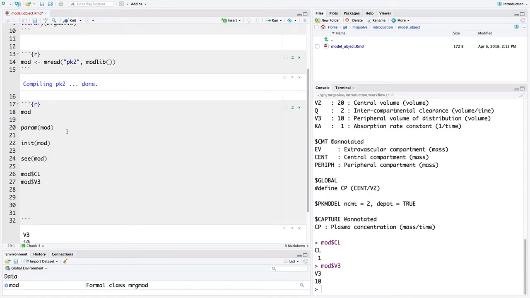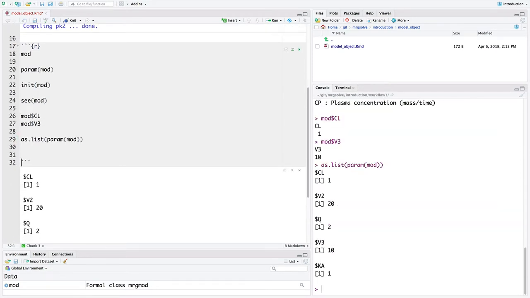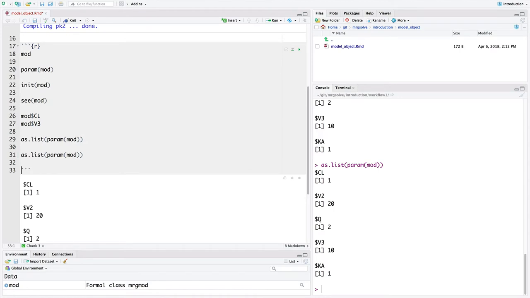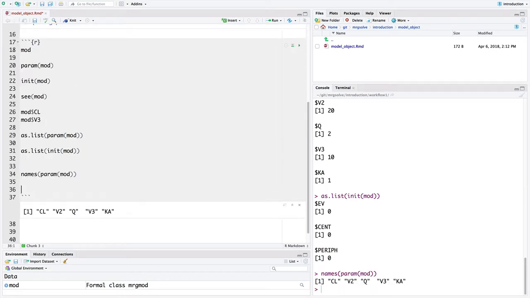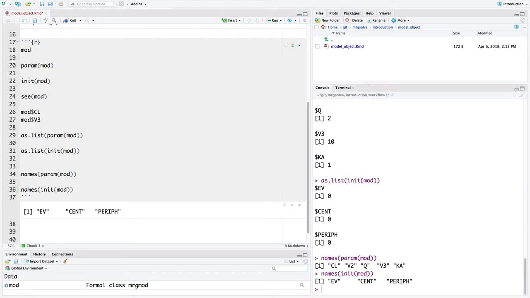In addition to the parameters and the initial conditions, I can coerce that to a list, where I can just get that parameter list as a regular R list. So now the parameters are the names of the list and the values are the values of that list, and I can do the same thing with the initial conditions. I can get it as a list, and I can get the names and the values of the compartments, or I can just say names. If I'm only interested in getting the names of the parameters, I can get that, and the names of the compartments, names of the initial mod, and that'll give me the names of the compartments.